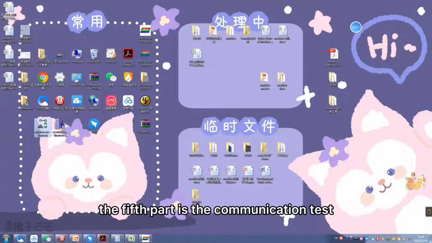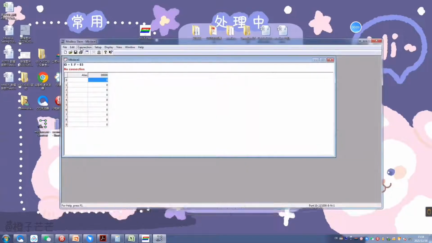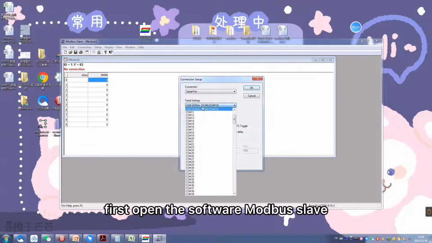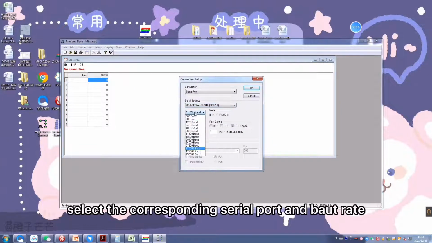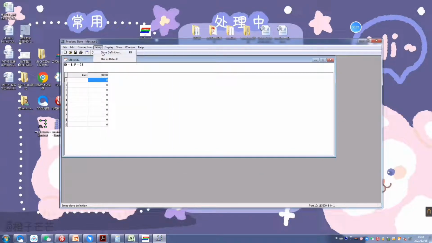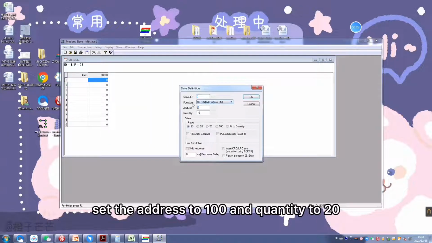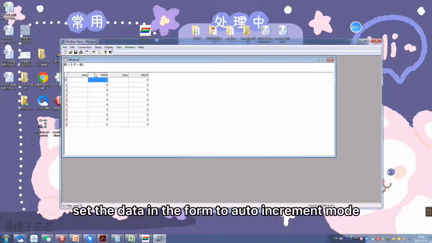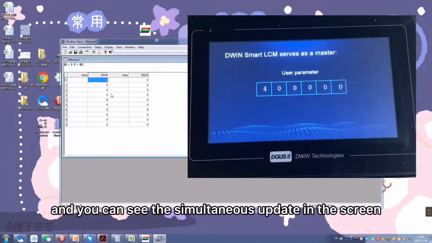The fifth part is the communication test. First, open the software Modbus Slave. Select the corresponding serial port and baud rate. Set the address to 100 and the quantity to 20. Set data in the form to auto increment mode, and you can see the simultaneous update in the screen.